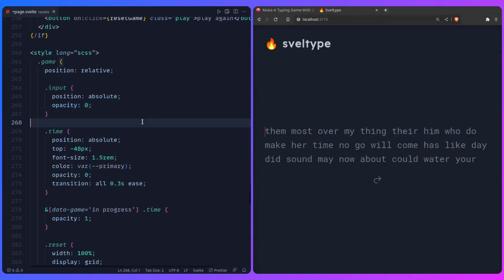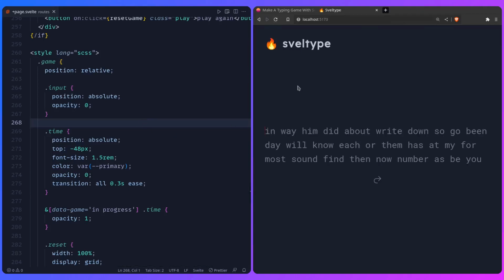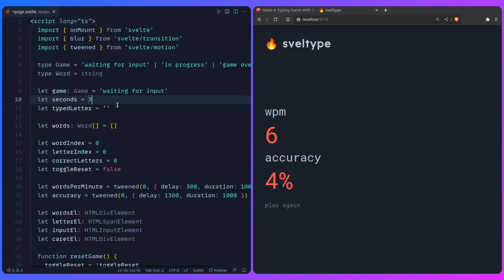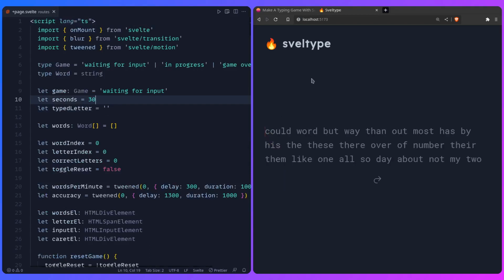So let me just save it. And now if we're here in the browser, even if we just start the page, now we should start playing the game. And let me just increase the timer to 30. And now we can just play the game if you want. And you can also press tab to focus if you lose focus. And then you can just type your heart out if you want. And let's just see if everything works.